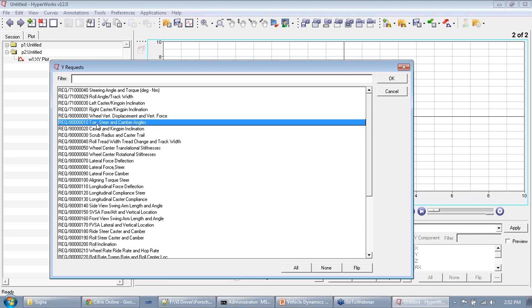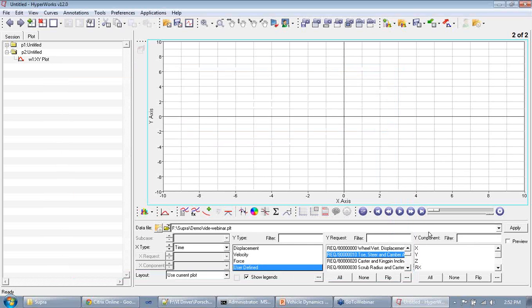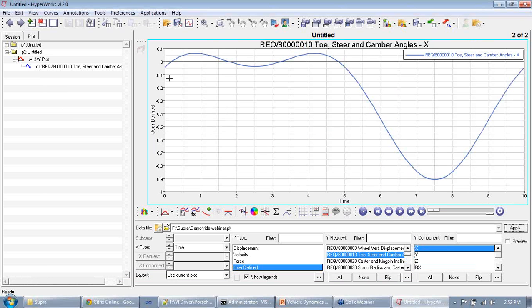If you see something of the type toe, steer, camber angle, that essentially means when I select this, if I plot X, I will plot the toe. If I plot Y, I will plot the steering angle. And if I plot Z, I'll plot the camber angle. So right now let me plot toe. And this is toe with respect to time.